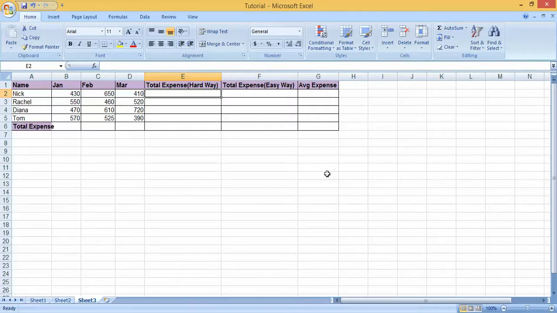In today's session we will be starting on the formulas that we often use while using MS Excel. I have already created the worksheet. Over here you can see that I have considered 4 individuals: Nick, Rachel, Diana and Tom, and their monthly expenses for January, February and March.